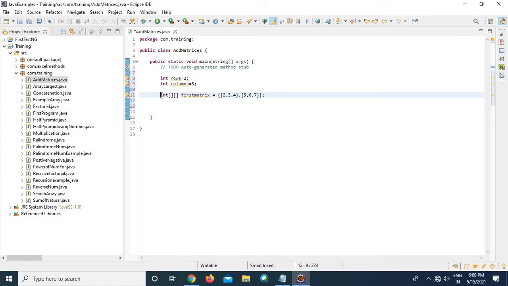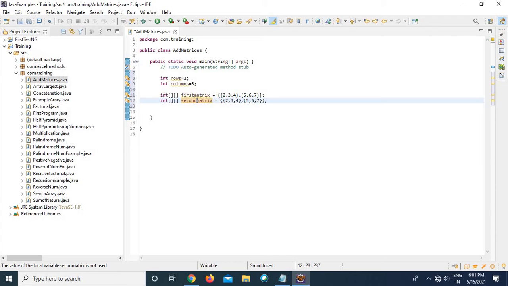Similarly, you can define one more matrix. Let's copy paste the same thing and change it to second matrix. Instead of first, I'll make it second matrix. I'm going to write it as 5, 4 and 3. And if you want to add a negative number, that is also fine. -2, 3 and then 2.